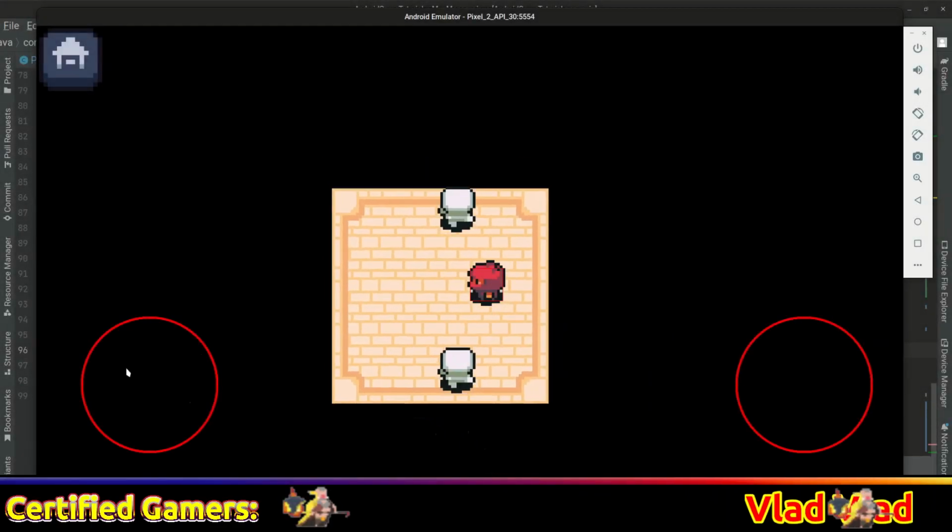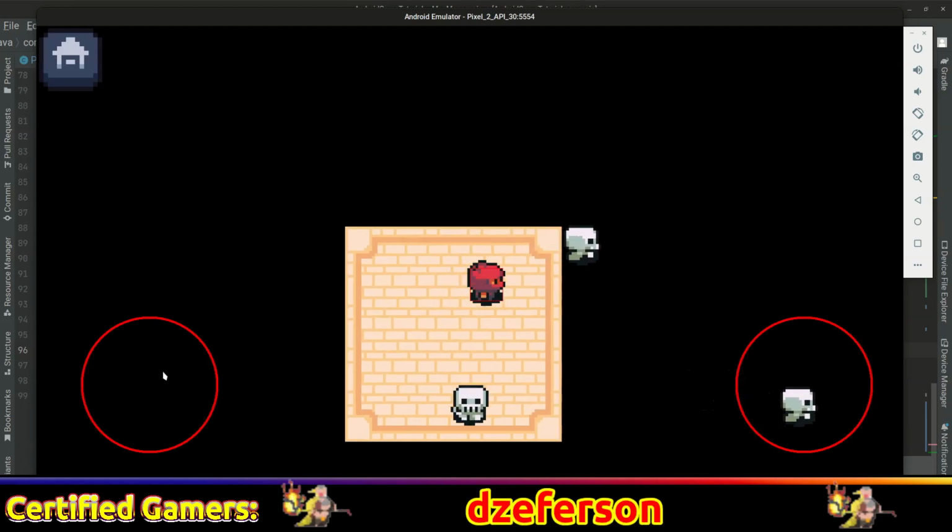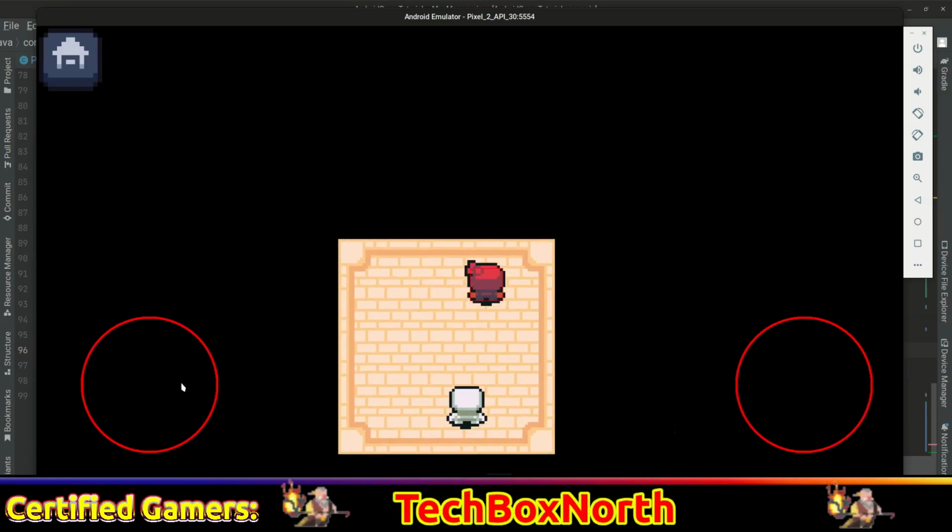Today we will be adding another type of floor into this game, an indoor floor type. That's going to be interesting.